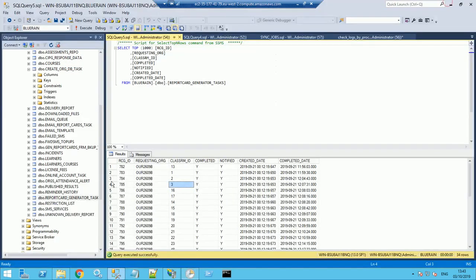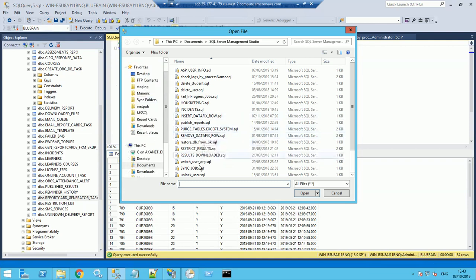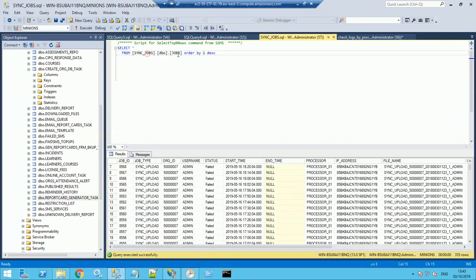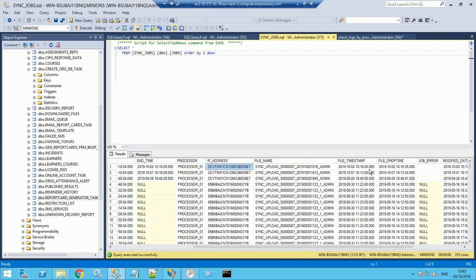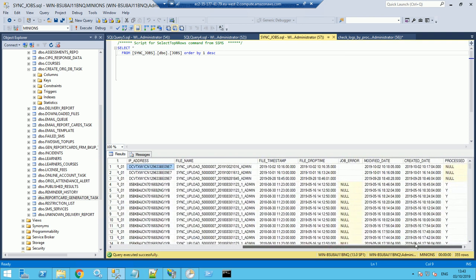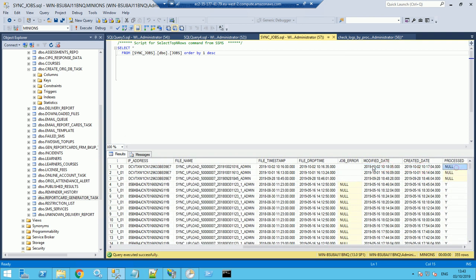It creates a task on a table called sync table. I'm going to open the table so you see what it looks like. Sync jobs. This is the database server and that's the table. You can see how the typical tasks are, including the ones we ran recently. You have the org, the status, the start time, end time, the processor that processed it. We have the identification number, the file name, the file timestamp, the file drop time, the job error column, the modified date, create date, and process. So this is the synchronization table.